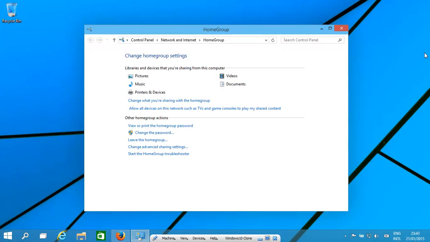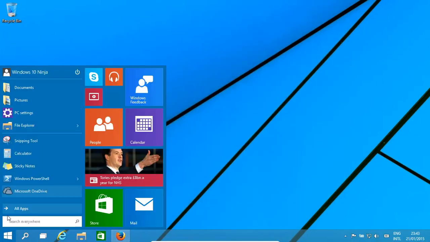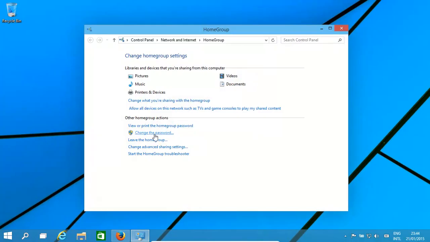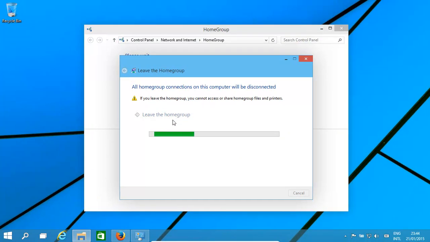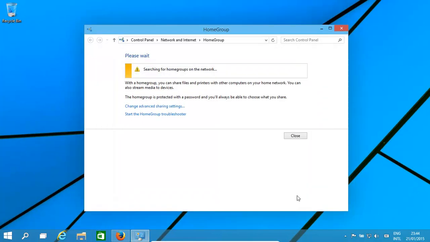On the main computer, if we want to stop the home group, we can quite simply go over here, home group, wait for that to start, leave the home group, and basically no files are shared, and we're back to normal.